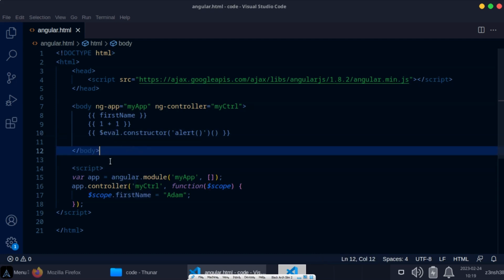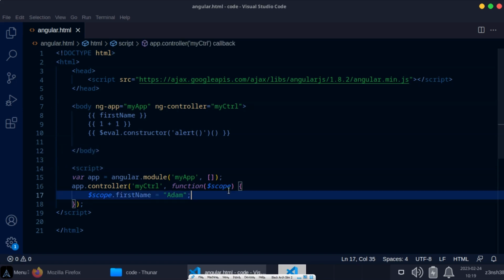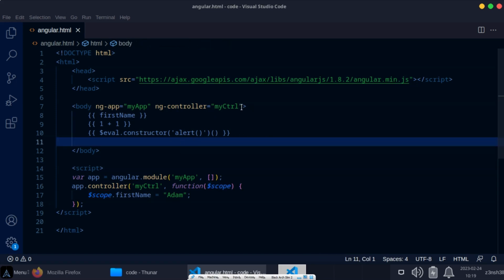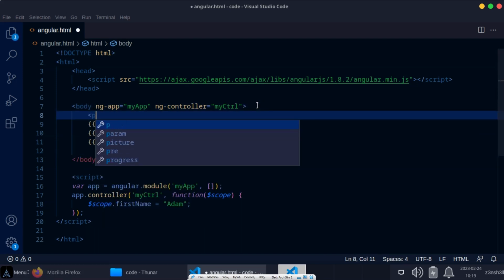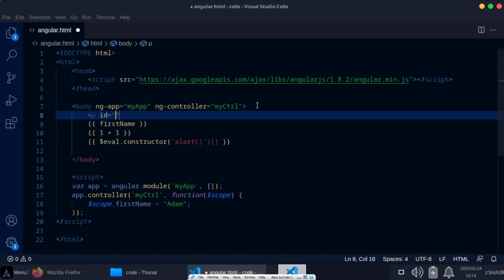Now, how do we know which properties and methods are available on the Angular app that we have access to? It would be nice to be able to access this scope from within the JavaScript console in the web browser. And there's a way of doing that. So a little trick here. I'm going to create an empty paragraph and assign it an ID of test.